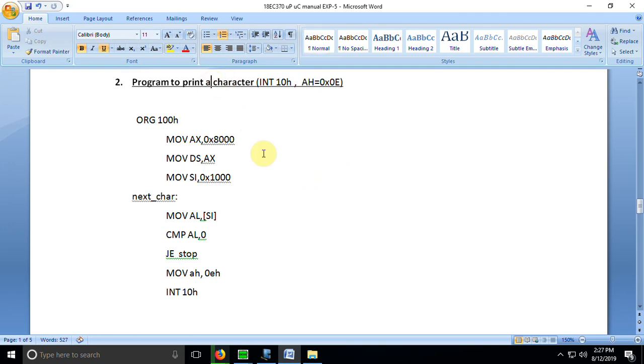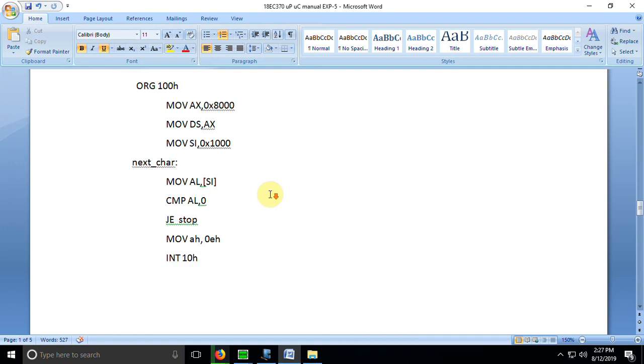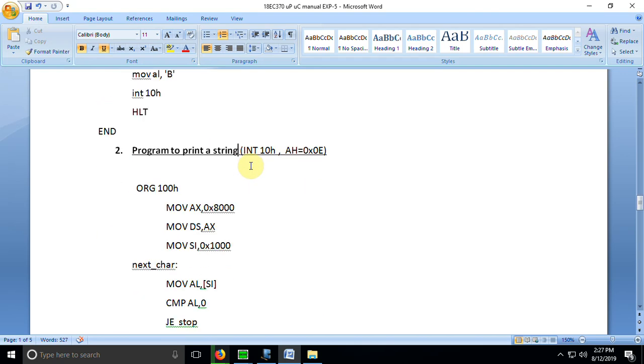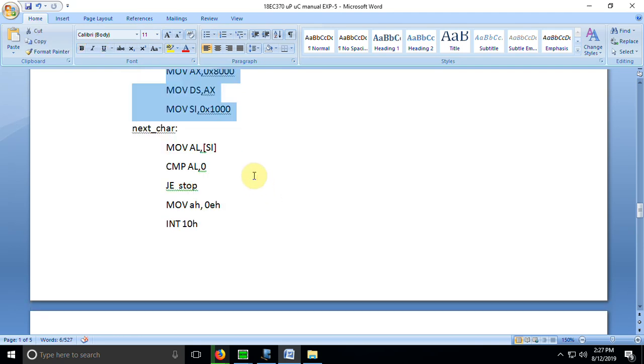Right? So here is not a string. To display a string, here you can see the same interrupt is being used. This program will display something like this. So what I do, I initialize the pointer to the registers SI and DS, and I bring the first character to AL.